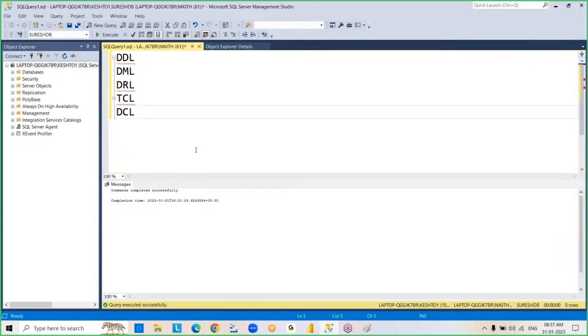See, your important thing is DRL commands. We are going to use them the most in the project environment. Data retrieval language. So DRL means retrieving data from the tables. The select command is used to retrieve data from the table. So that is a regular operation.